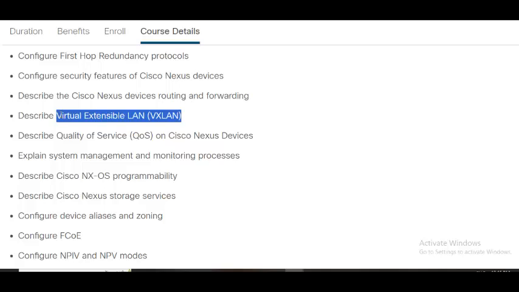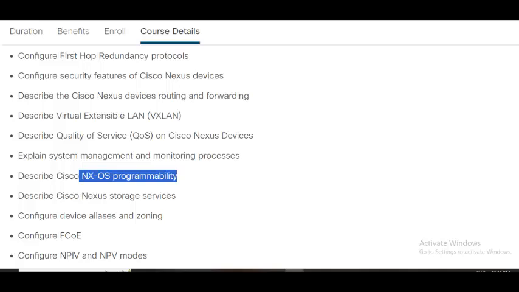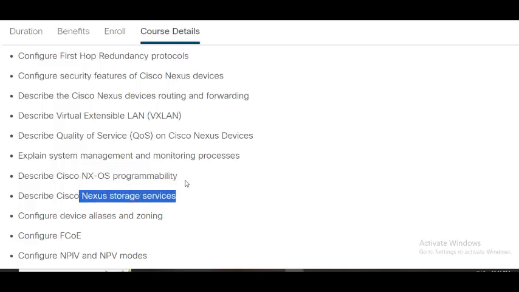Quality of service, marking, prioritizing, etc. can be done as we used to do in the routing and service provider track. You can also do it here in Nexus. Programmability, if you are aware of Python and all, you can also leverage those things here. Very important is this one. See, programmability, you have to manage by yourself.